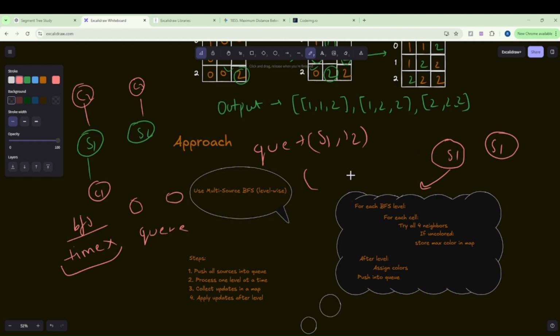Suppose for S1 we have C1, C2 and C3, and for S2 we have C4 and C5. Then first we will iterate over all the neighbors of S1, then S2, then we will spread the color of C1, C2 and C3, C4, C5. First we will do it for S1 and S2, then we will do it for C2, C3 and C4 and C5.